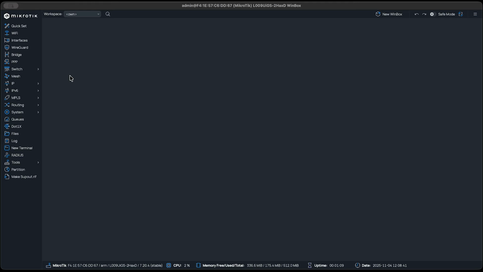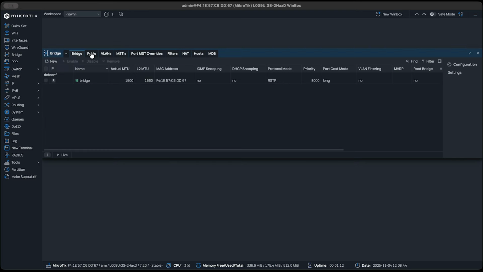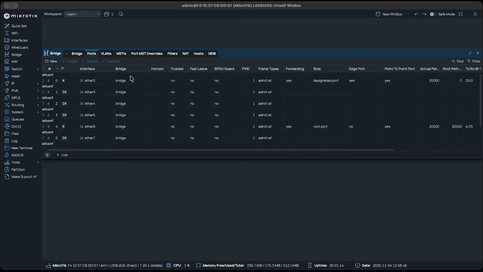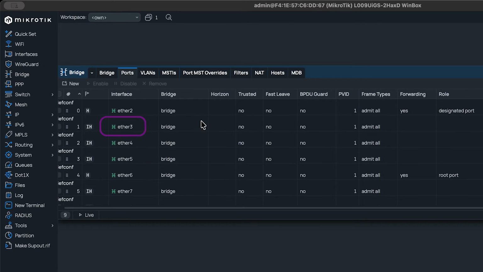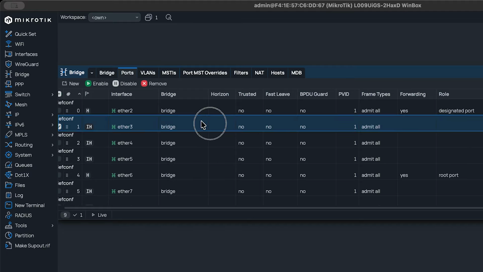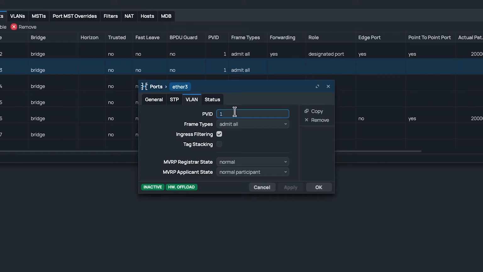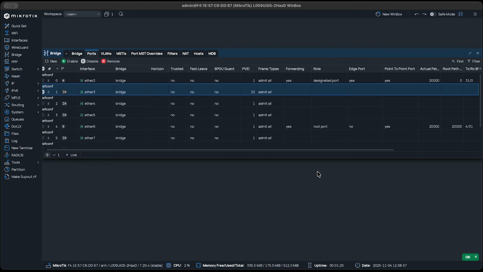Using the default configuration on the L009, we start by navigating to the bridge and then the ports tab. Here you'll be selecting Ether 3 to be your management VLAN. Open Ether 3. In its VLAN tab, enter 10 in the PVID box. This untags or reserves the port for VLAN 10.